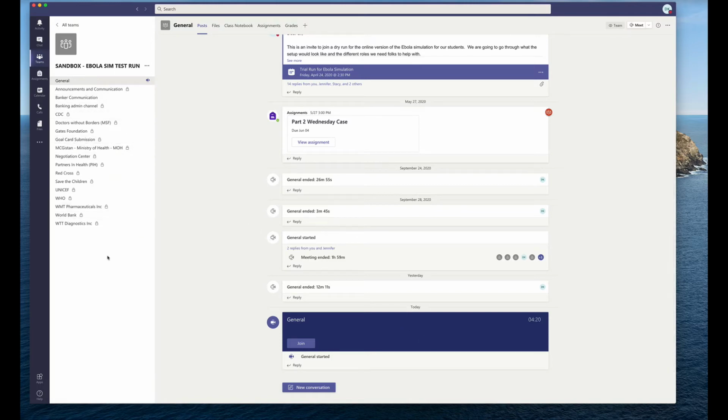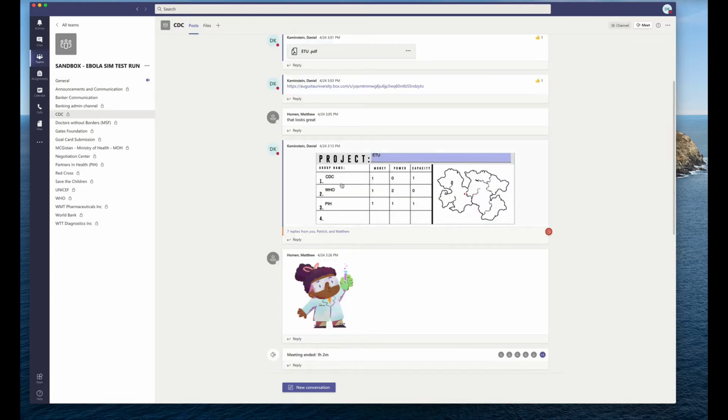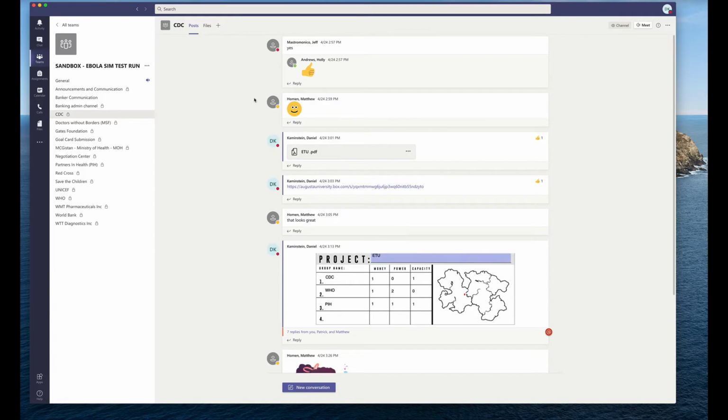You can see all these different channels here. So as I mentioned initially, each of the traditional organizations we have has their own channel, and the students are going to be assigned to those. So if they are the CDC, they will actually have their own channel. They can communicate in here. You can see they can post things back and forth. They can collaborate. They can also start their own meeting. So the 8 of the students who are meeting together can start their own meeting within the CDC.